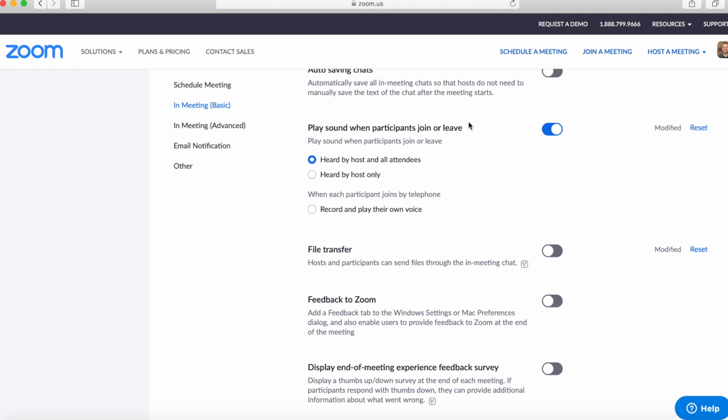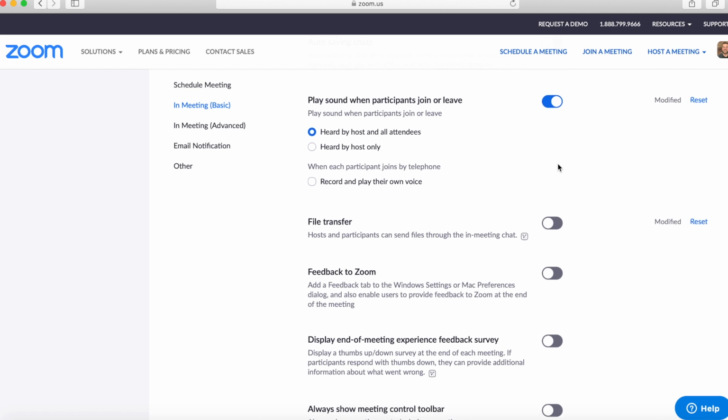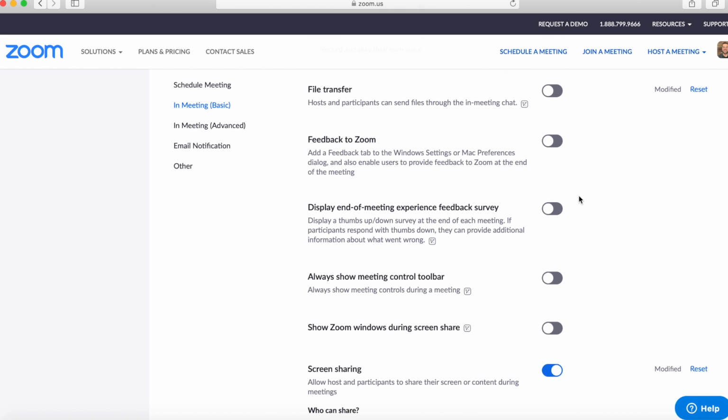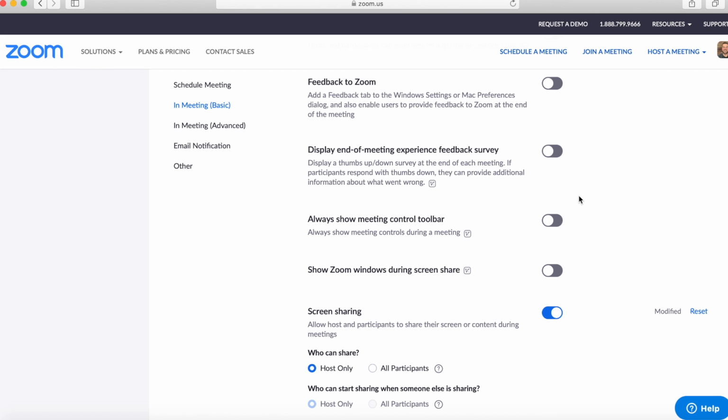All right, now play sound when participants join or leave. I want that on because we have a waiting room where when someone comes in, they do not instantly join the meeting. We have to accept them in. So I want to hear a little sound that someone is waiting to come in, and then I can allow them to join. All of these settings are going to be turned off.